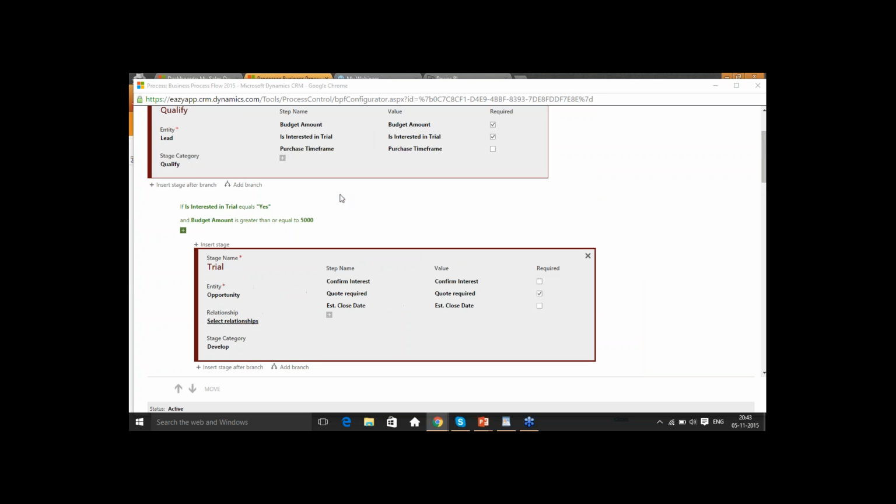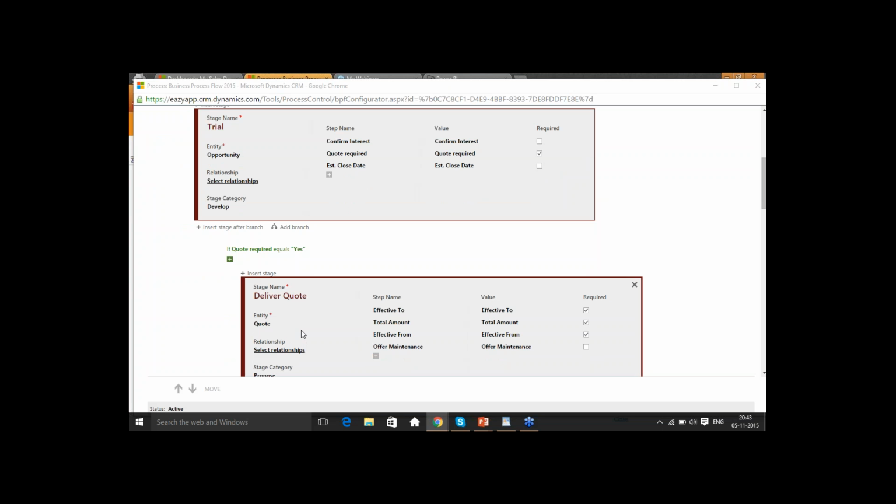Now you can see here, initially it was in a lead entity, then into opportunity entity, and now into the quote entity. So we are going through a multiple entity process over here.